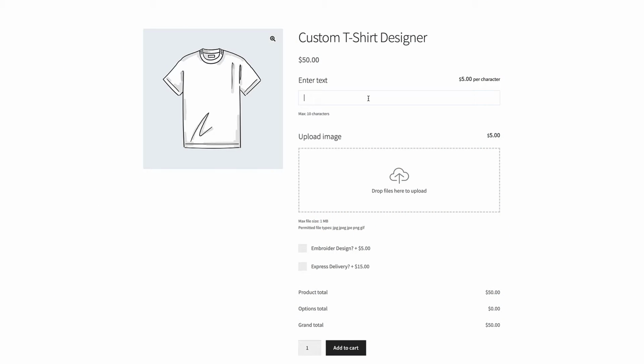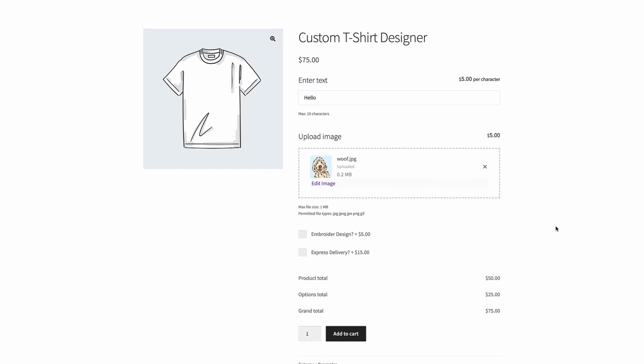In the most simple version of our t-shirt designer, we'll just display a product image, allow the user to enter some custom text and upload an image, and add some extra options. In this version, the main product image doesn't update with the user's selections. We'll look at that in later steps.